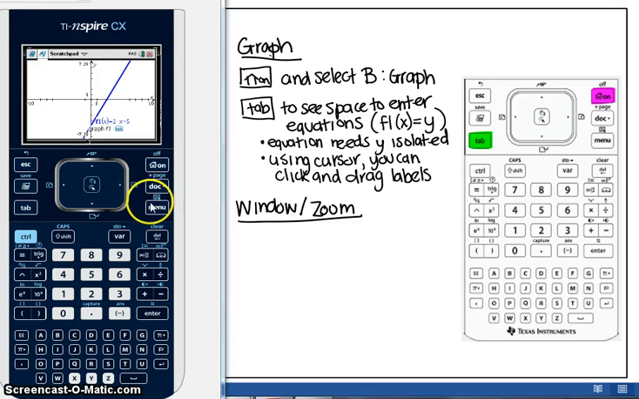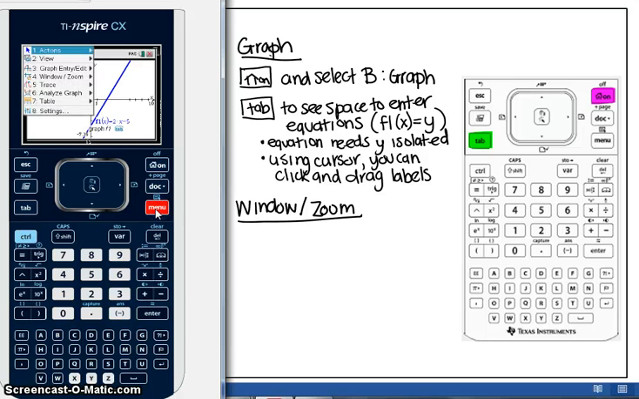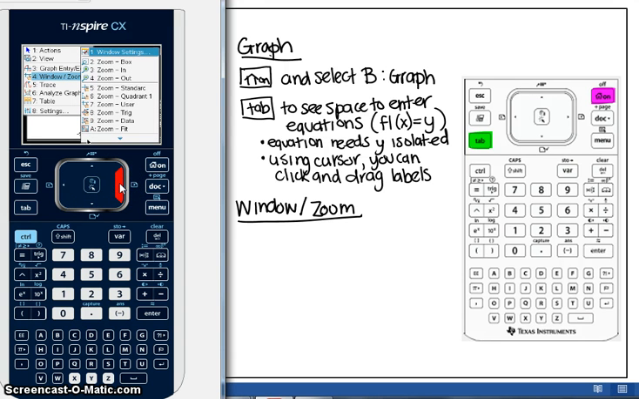So if you wanted to change those, and when we are accessing different features of the graph, this is where everything is located. You go under the menu button. Here are all the actions that you may want to do with your graph. And we're going to focus on two things today. The first being the window/zoom. If I go down to number 4 and press enter or scroll over, you're going to see different actions that you could take for your viewing window.